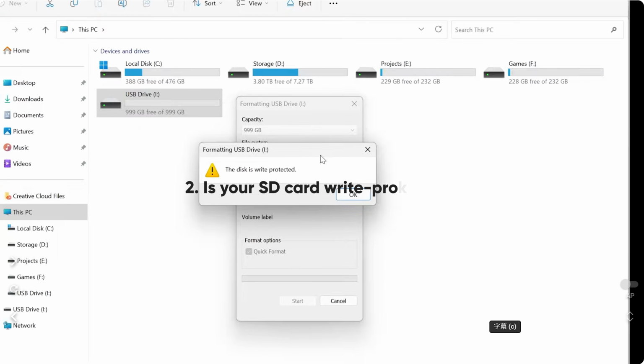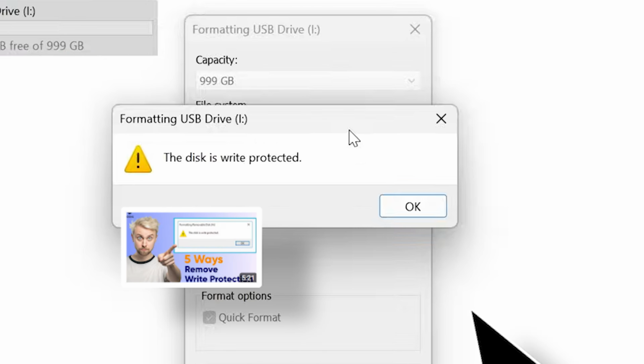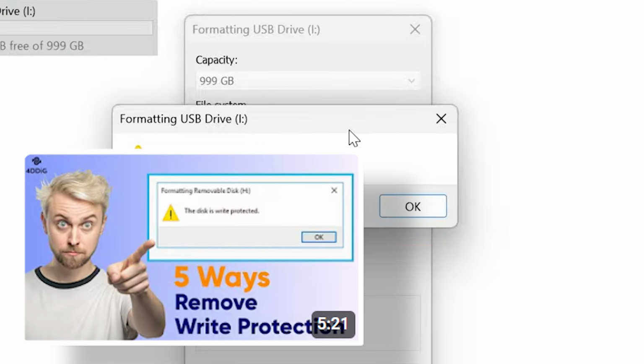2. Is your SD card write protected? The SD card becomes useless if it is write protected. You can check other videos on our channel to remove write protection from the SD card.